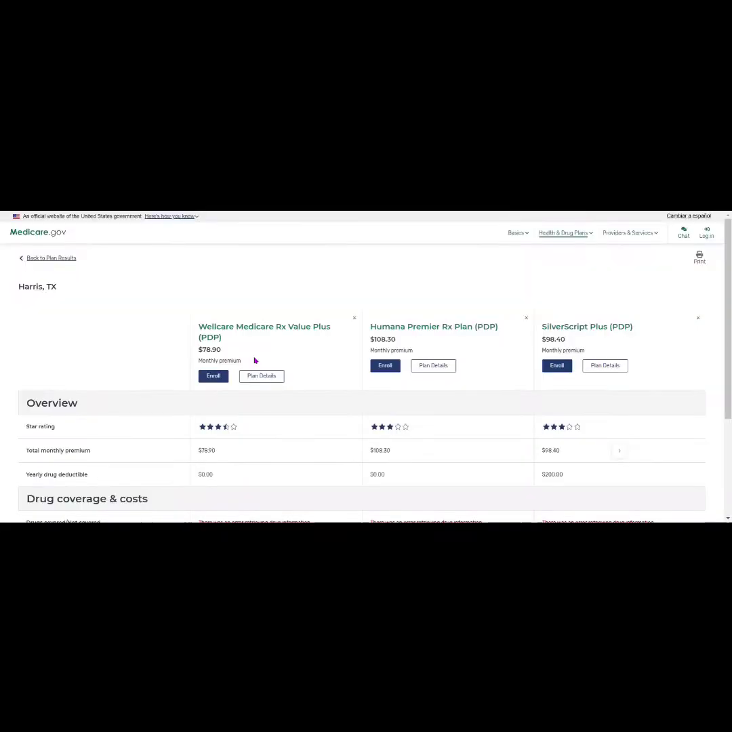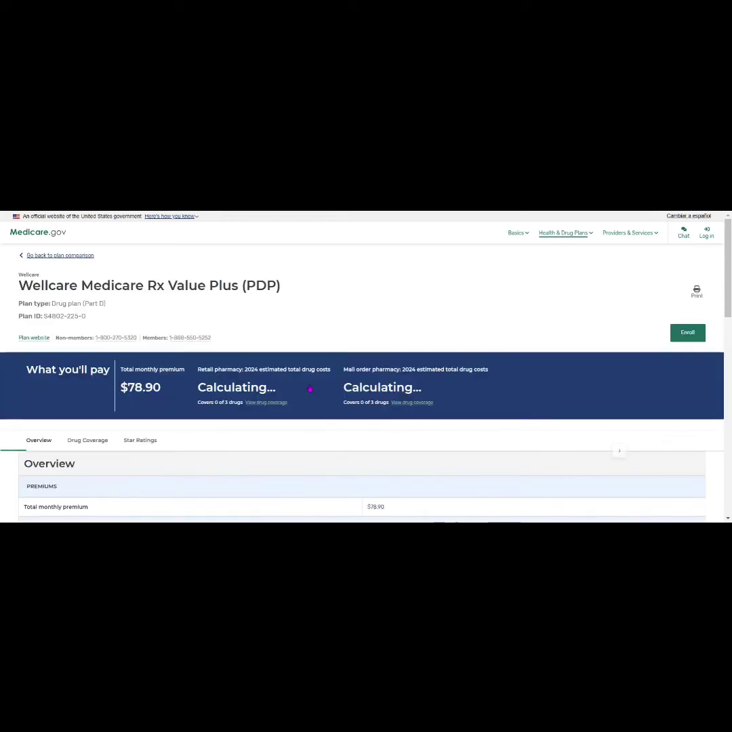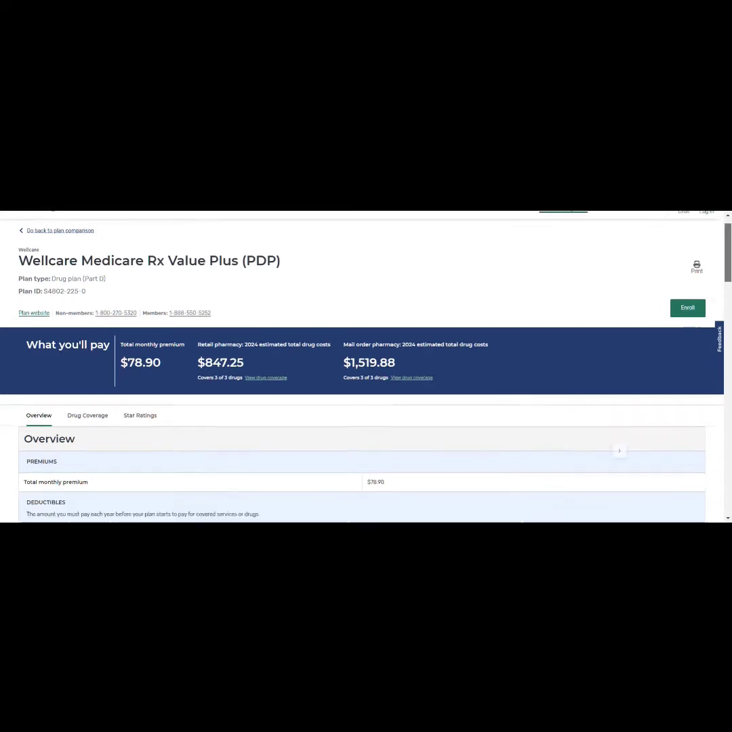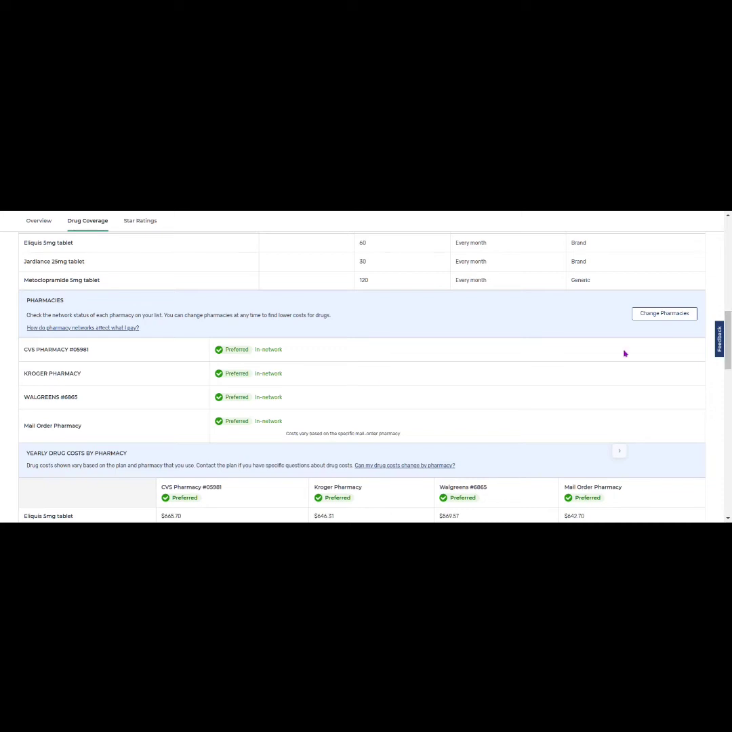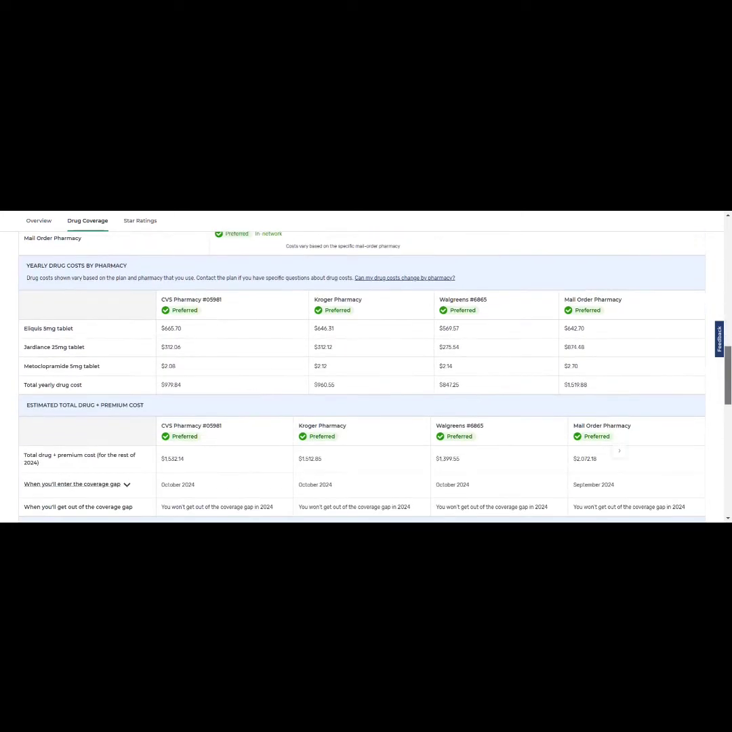So click on the compare. So you can see that all of these are 3-star plans. The WellCare is 3.5. So let's take a look at that. We're going to look at the plan details. It happens to be the least expensive overall. We're going to make sure that all 3 drugs are covered. Let's scroll down here. All the pharmacies are in the network.